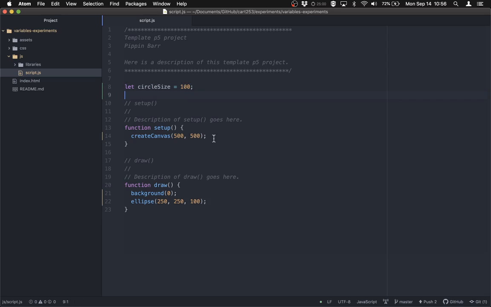It's up to you. You're very welcome to also assign your values in setup if you want to. This is a very, very common thing that you'll see, and I'll be doing a lot of this. So feel free to get used to this as well. So we've got the same thing now.